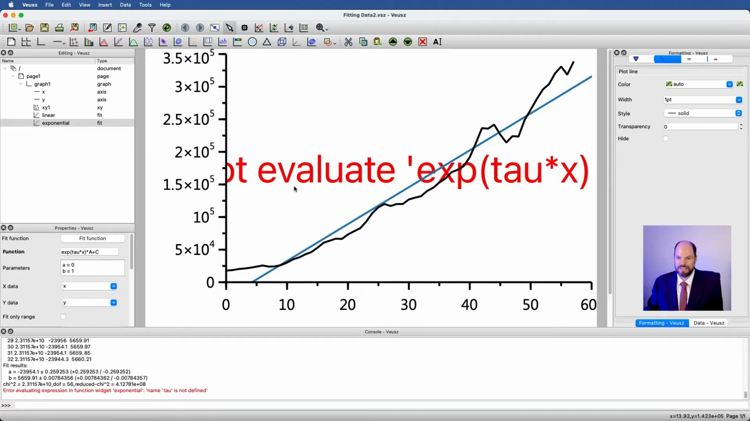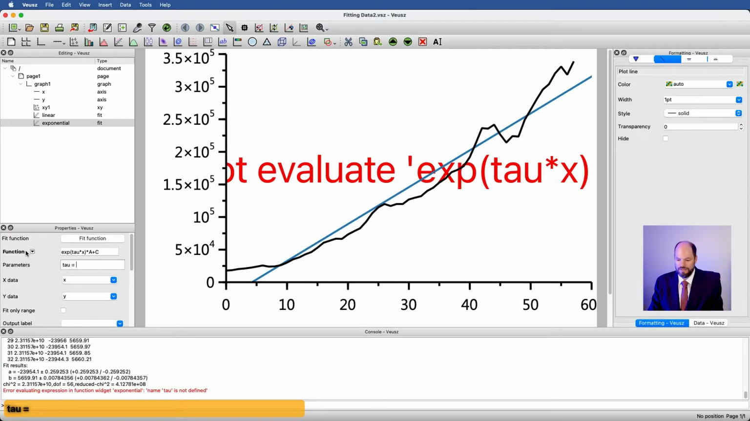If I click here, you'll see it gives us an error, both here and down here, and basically it's saying I can't evaluate this expression because you haven't told me what tau is, or actually what c is, or what a is, but tau is just the one it saw first. So we need to also give it values for this. So let's start with tau. Let's say that is 1, just as an initial guess. Let's say a is also 1, and c we said was probably something like 25,000.